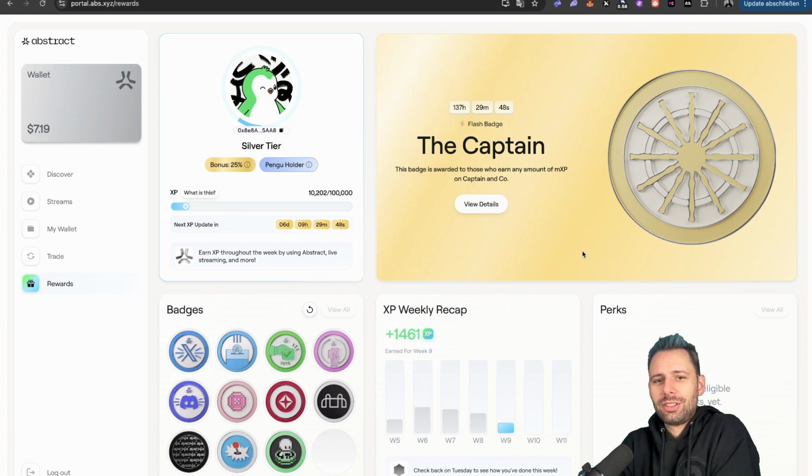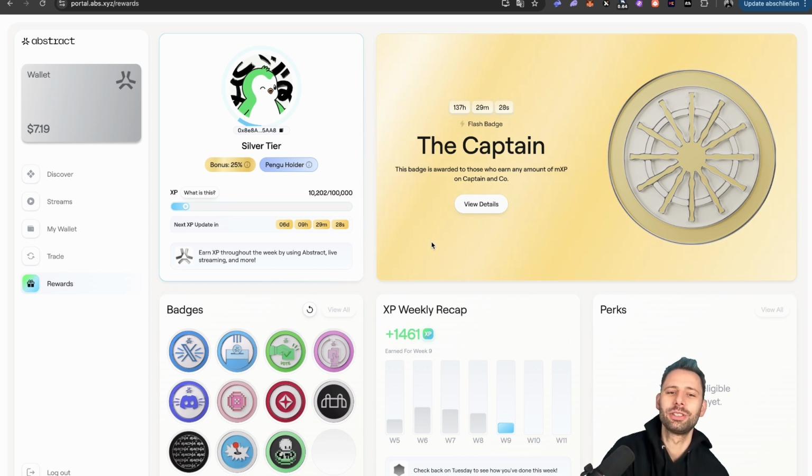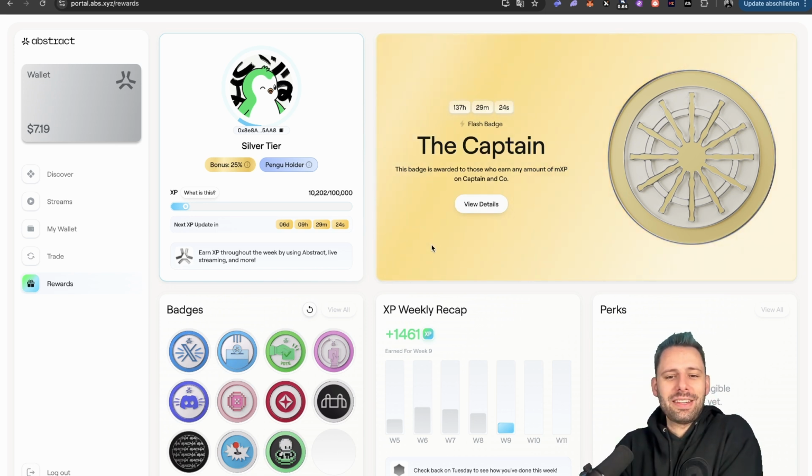Today we're gonna take a look at the Captain Flash badge from CaptainCo. I'm gonna do a step-by-step guide so you can follow along. One other thing I wanna talk about, as always, is the experience points update, and one thing that I needed to do, which I lost a few experience points to. So let's dive right in.